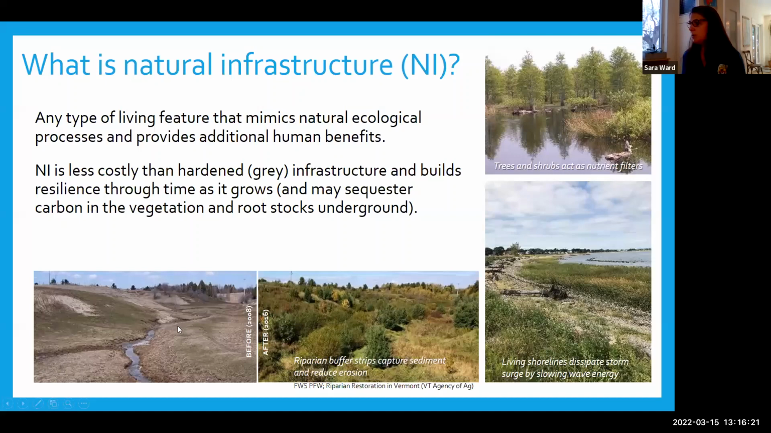So these are just some examples here on this slide where you see in the lower left that really a denuded riparian corridor can be replanted with native vegetation and trees and really become a riparian buffer strip that serves as that green infrastructure. These planted trees and shrubs along waterways can also deliver important nutrient filtration benefits.